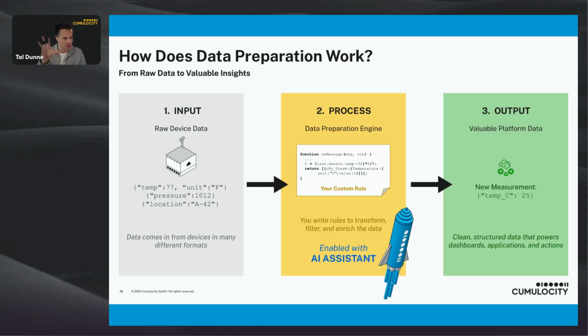So in this case, we just have some pseudocode here that's taking that Fahrenheit value, converting it into Celsius, right? But I hope you can understand the power of this. You can take any input format using this data preparation engine and convert it to a Cumulocity format, right? That's really what we're targeting throughout this component.